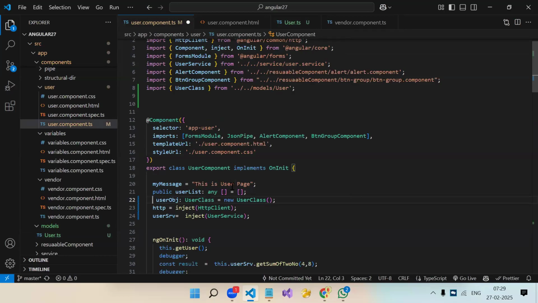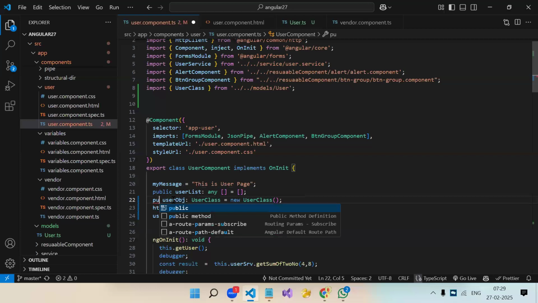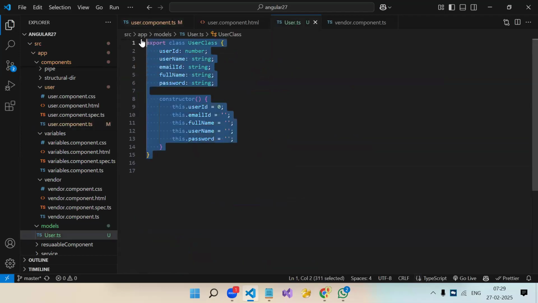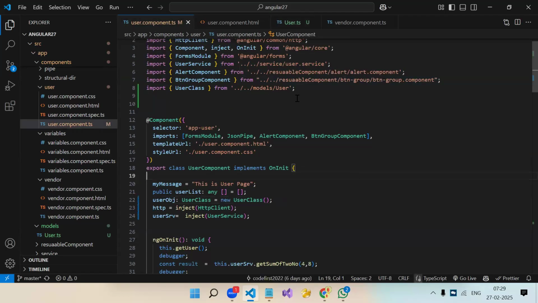TypeScript is not a purely object oriented language. Some of the concepts only it supports. Again, user object, what is it? It's a variable. So here you can make it public or private. Okay. Fine. So whenever we create a class, we have to create it like this with the export keyword. We have to import it, then only we can use it.